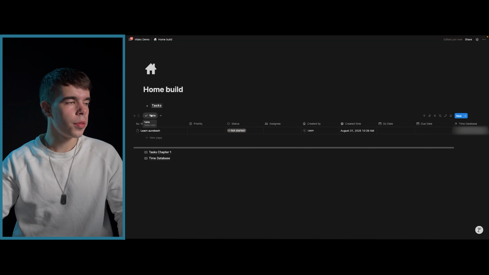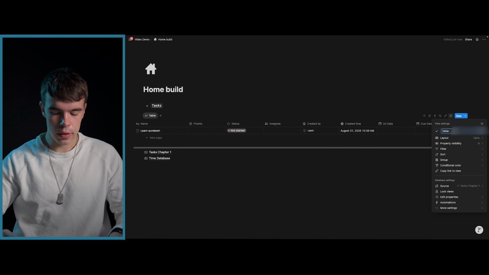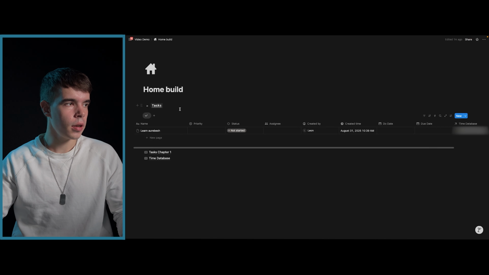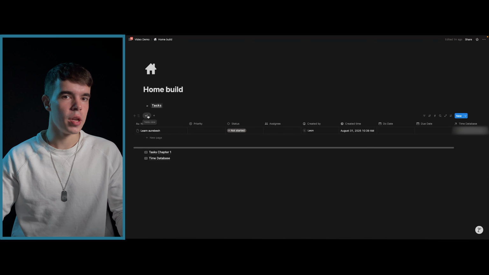Now, if you want this to be smaller, so let's say we only have one view and we don't want to see the name, you can just go in here, select everything, then delete it and just write a space, go out, and you will only see this check, which is much more minimalistic.